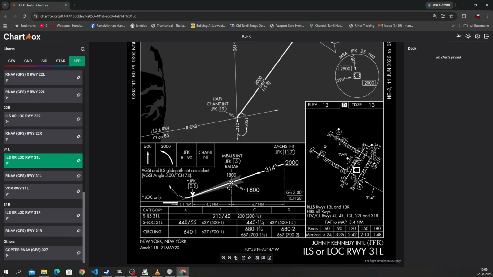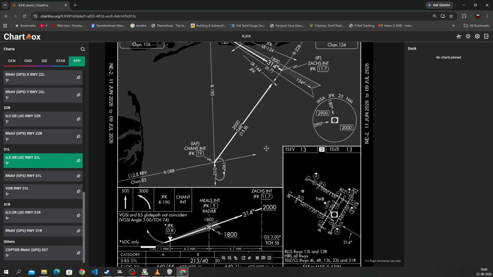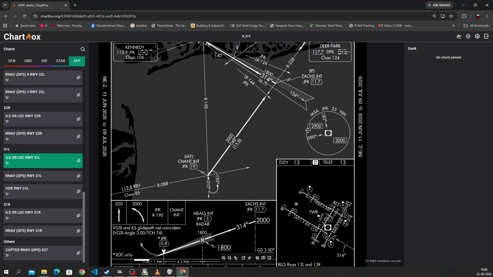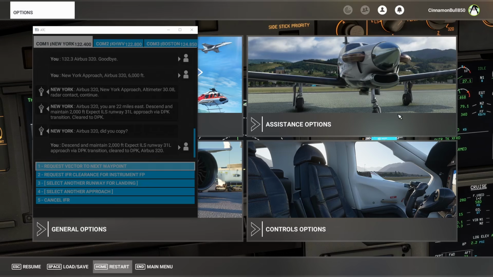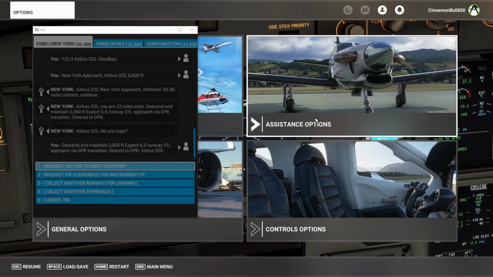And at the final approach fix, which is JFK, right? Yeah, JFK, you need to be at 1800 feet. Only then will the ILS engage, and you also should be in a flap setting of at least 1 so that the ILS can engage. I'll show you that further. Let's go over here, escape.